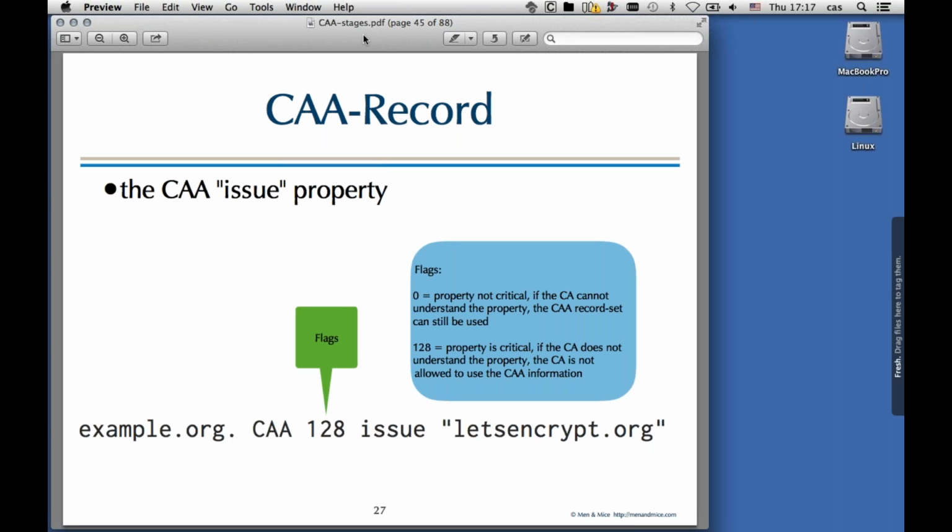If the property flag is 128, that means that this property is critical. And if a CA doesn't understand how to parse and use the data in the CAA record, they are not allowed to proceed with the issuing of the certificate. So they need to stop here and say, there's some CAA record in the DNS that we don't understand, but it's a critical one, and we don't understand it. It's maybe too new, or maybe it's a typo, and we don't process any further, and you have to first fix your DNS before we can issue a certificate.